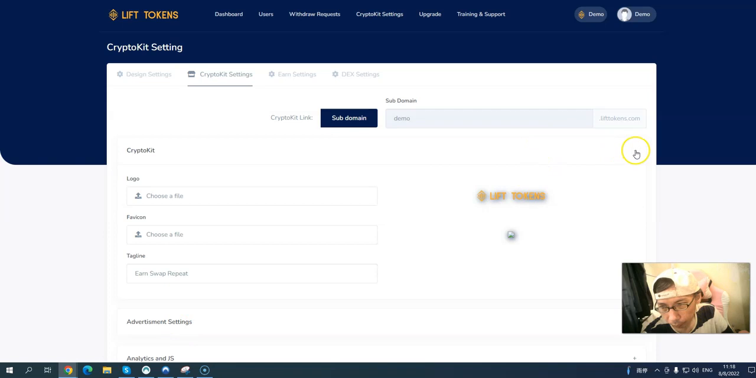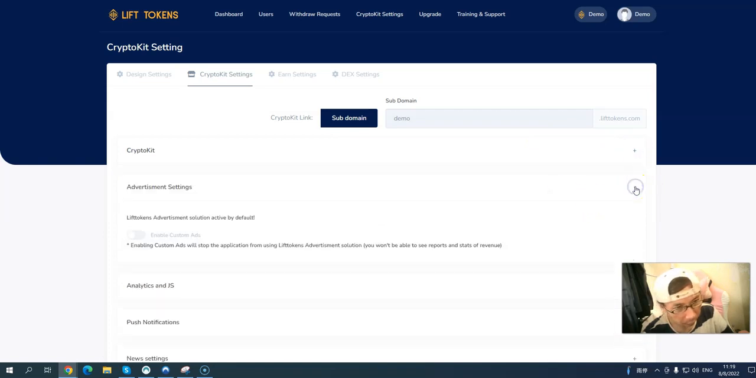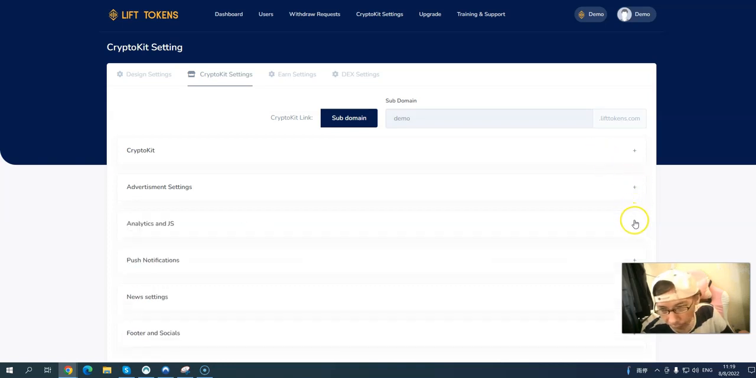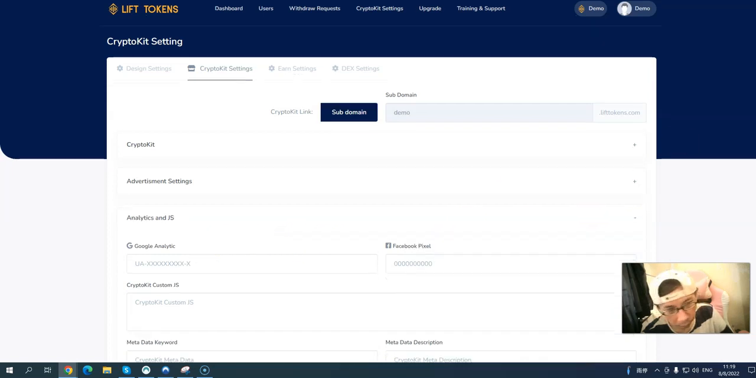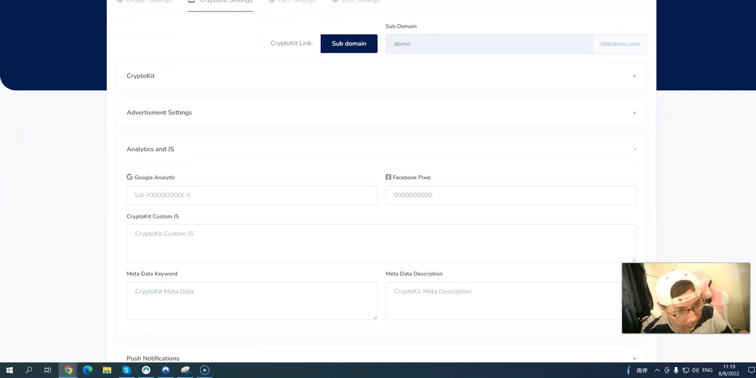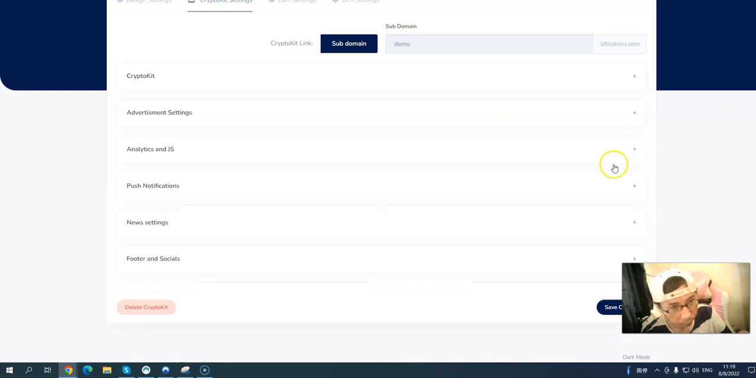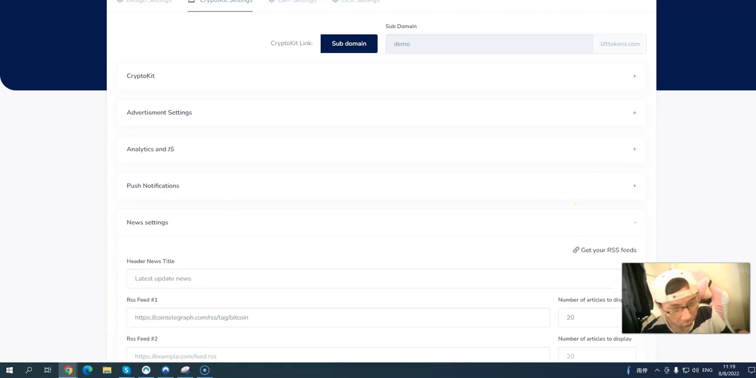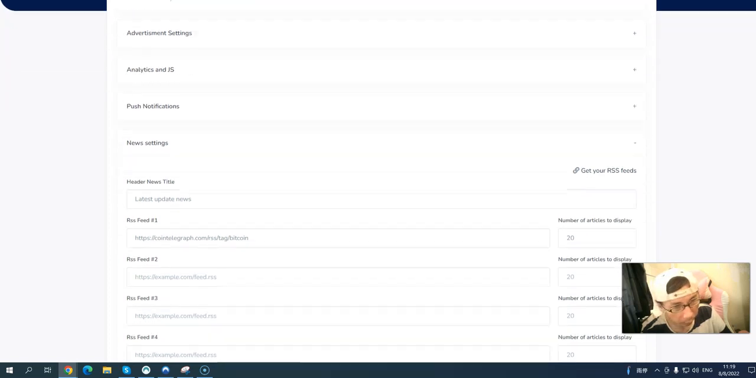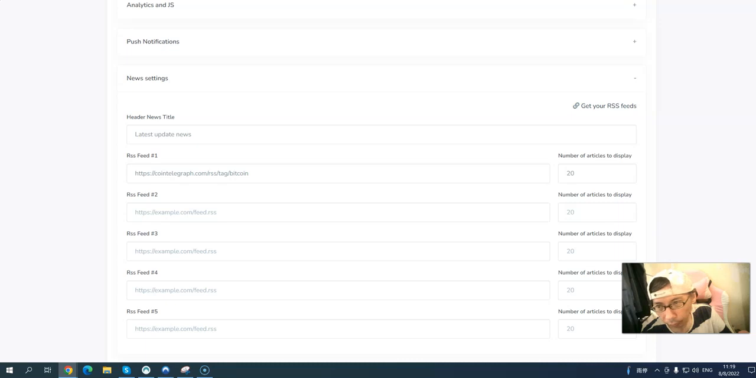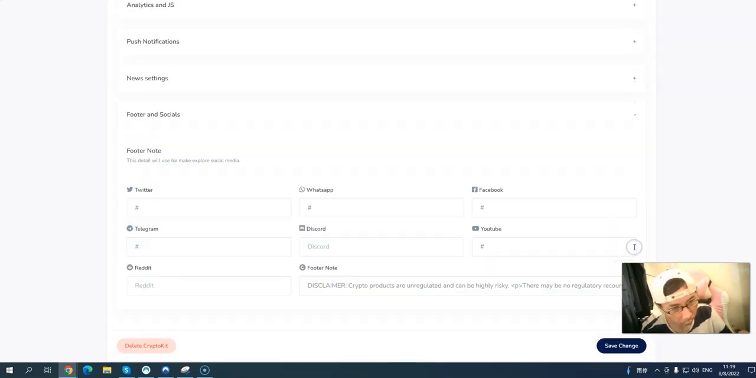Tab link, headline, advertisement, and advertisement setting. Analysis, Google Analytics, Facebook Pixel, Crypto Kit ID, metadata keyword, metadata description. Push notification and user setting show what you will display for your cryptocurrency website. There is also RSS feed number one, and you can add more RSS feeds, number 2, 3, 4, 5. And for how to get your RSS feed, you can click here for more information. In the footer and social section, you can add your data about your social media platforms: Twitter, WhatsApp, Facebook, Telegram, Discord, YouTube, Reddit.